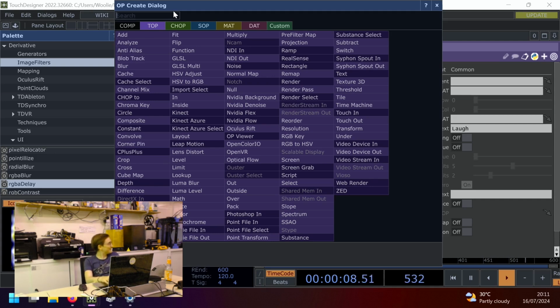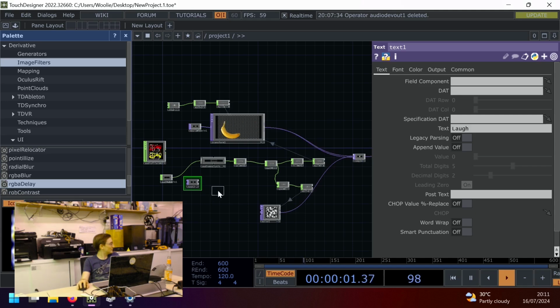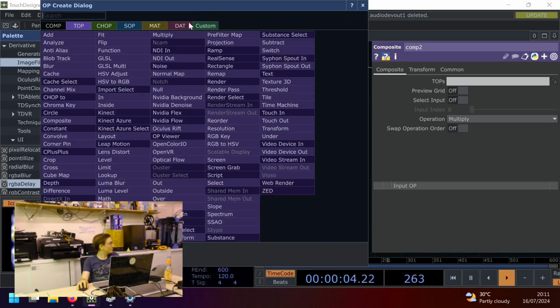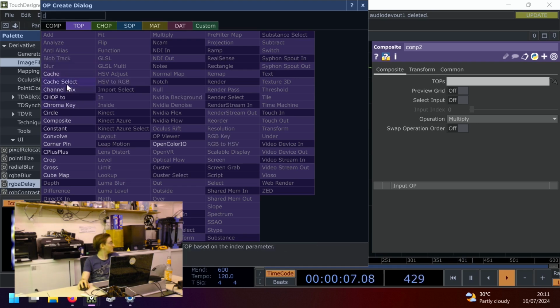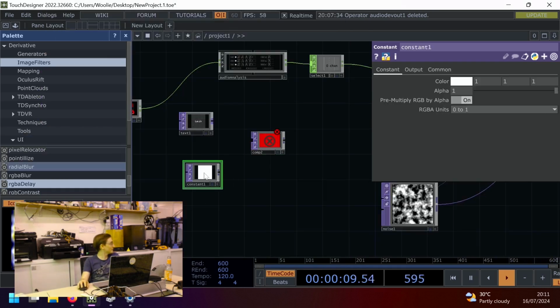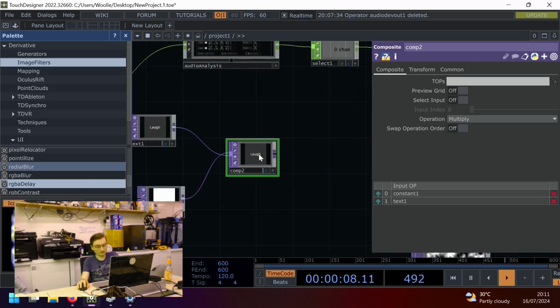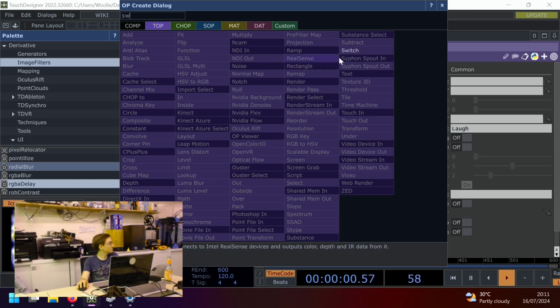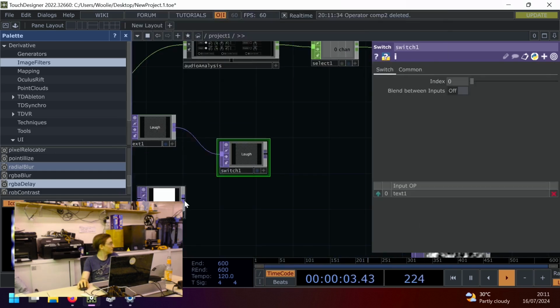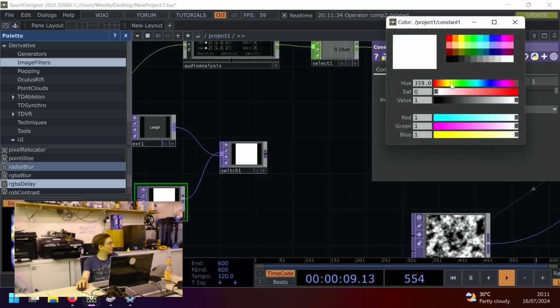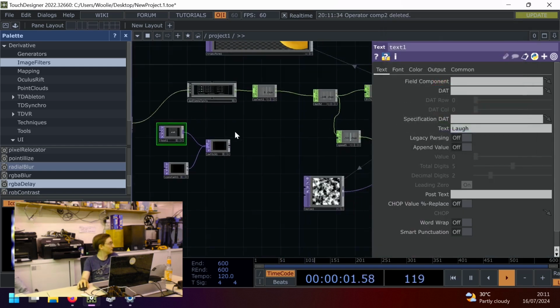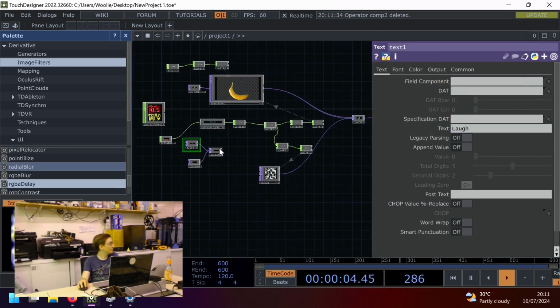This is live composition. There we go. Let's do it the lazy way. Composite with black background, the constant color. There's a lot of these kinds of setups where you're trying to figure out what you're doing. No, I'll do a switch. I don't know how that works. So we do a switch between a black background and the laugh, and then we put it in our thing here.